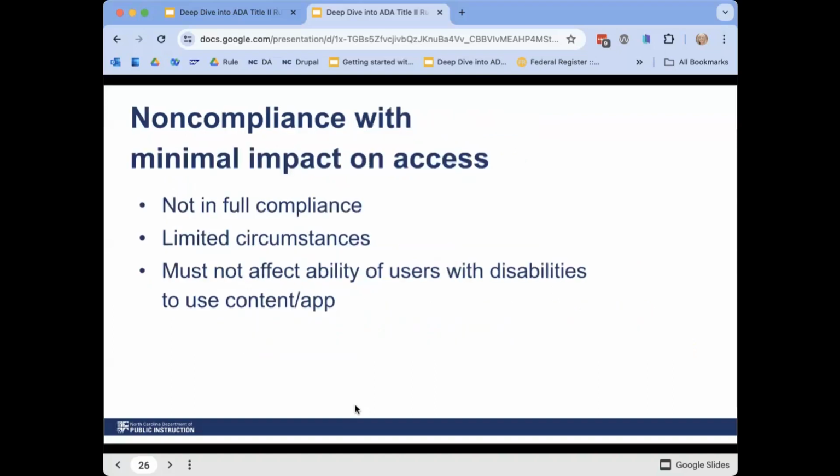Another one is minimal impact on access. It was interesting because I thought, who's going to qualify what minimal impact is for access? And some of the examples that are given are things like decorative images that have not been marked as decorative in the alt text. That's probably going to have minimal impact on access because a decorative image, if it's not marked as decorative, is still not going to cause someone with a disability to be missing out on much.